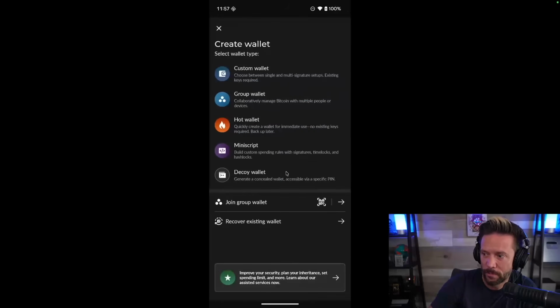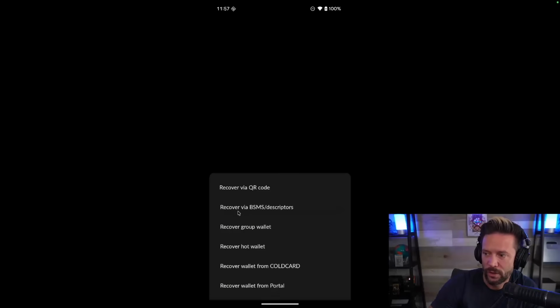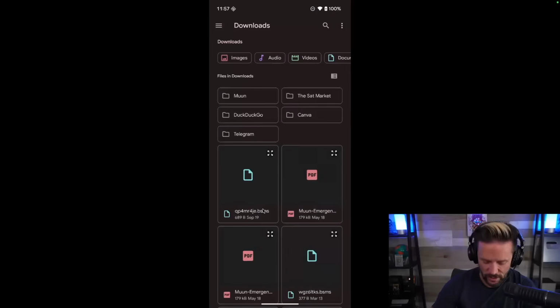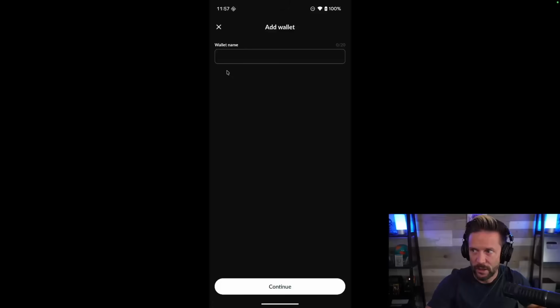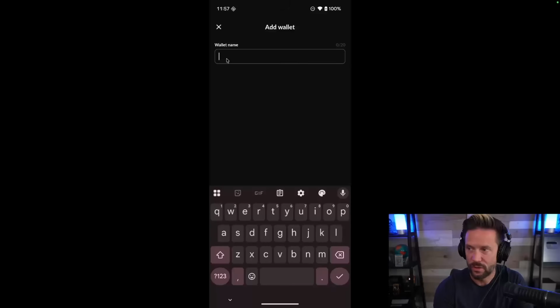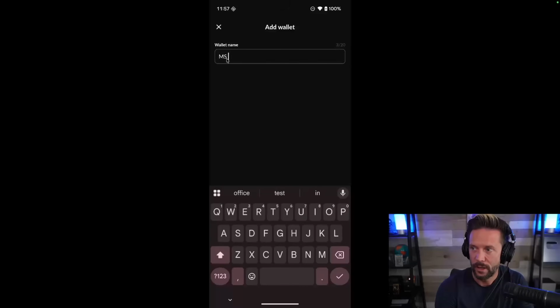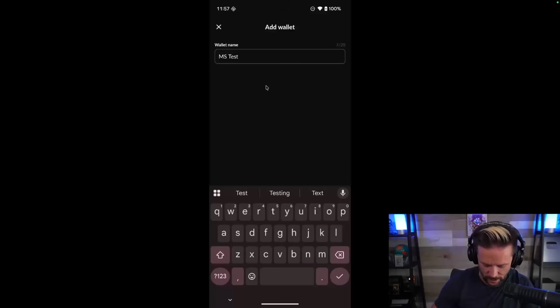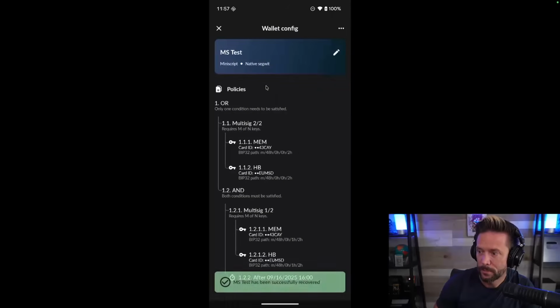So we're going to say create new wallet, and then we're going to choose recover existing wallet, and we're going to choose with BSMS or descriptors. And so this is going to open up our file system here. And actually, this is the file right there. I'm going to click on it, and it asks you to name it once again. So we'll just call it MS tests. I believe that's what we named it before. It doesn't really matter. And then I'll go ahead and hit continue.